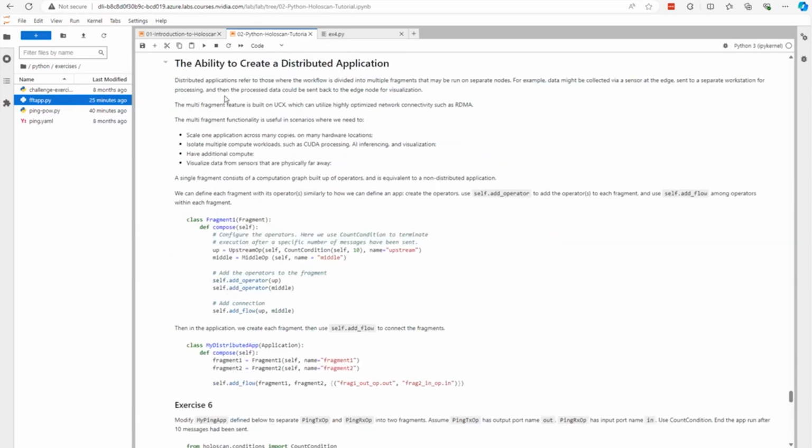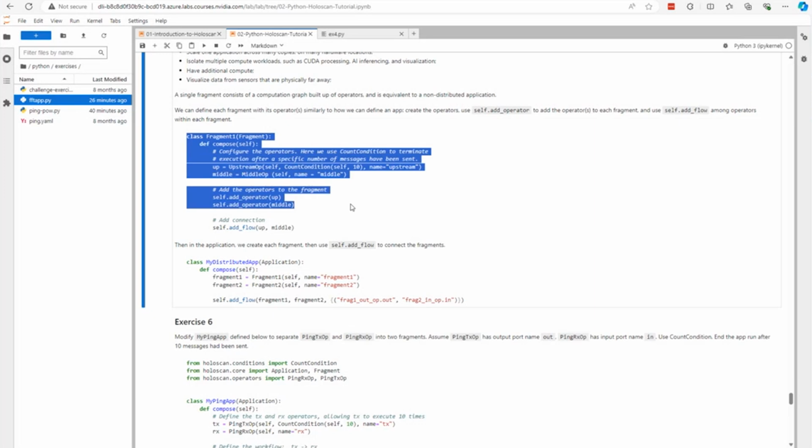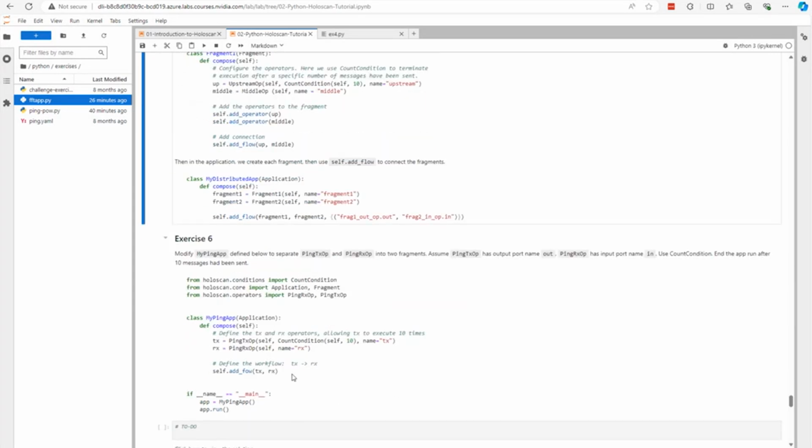The next thing is the distributed applications, where we create fragments. This is pretty straightforward. There's a fragment base class, so you subclass from the fragment base class. I've got here a class called fragment1, and fragment1 has a compose method. It's somewhat similar to the application class. You're creating a fragment of an application, think of it that way. And then in your application compose method, you can link the inputs and outputs of your fragments.